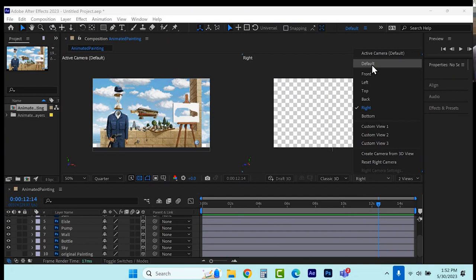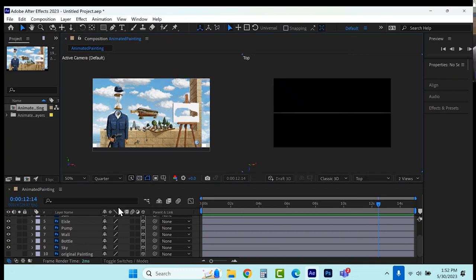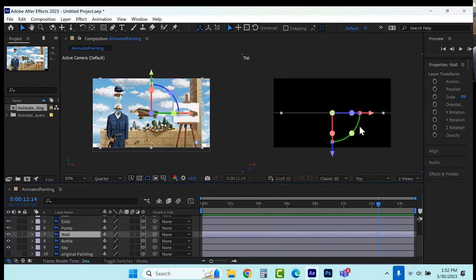Now my right, I'm going to switch that to being the, let's see, custom view one, we'll go with top right now, top down. And I'm going to go ahead and make that black so you can actually see that. Right now, every layer is literally, I'm looking down on it. So on the down, there is no thickness, right? It's basically, they're all set up there.